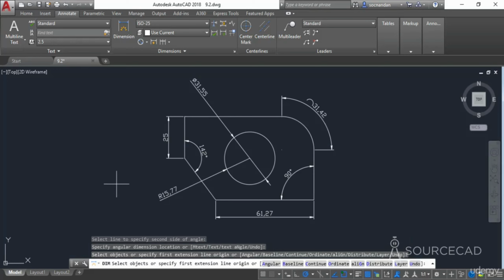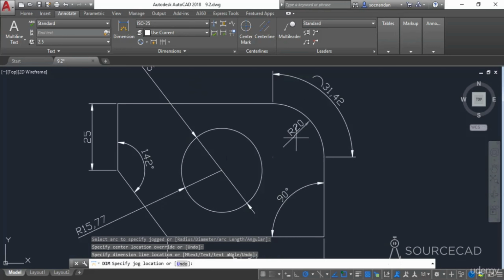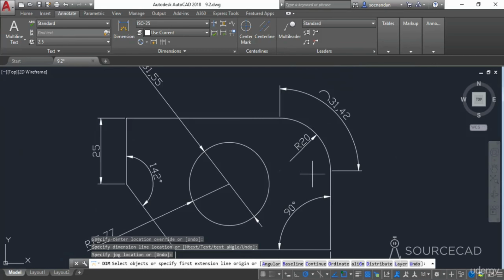Simply go to the second line and click, and that dimension will change into this angular dimension. Now in case you want to add the jogged dimension, which we added in the previous case, once again go to this arc and now select J from the keyboard and press enter. That will start the jogged dimension. Now click on this arc and specify the center point. I'll specify the center location override somewhere over here, and obviously the jog distance here. I'll zoom into this area, and this is the jog length, which is quite small in this case. And here we have it, the jogged dimension.